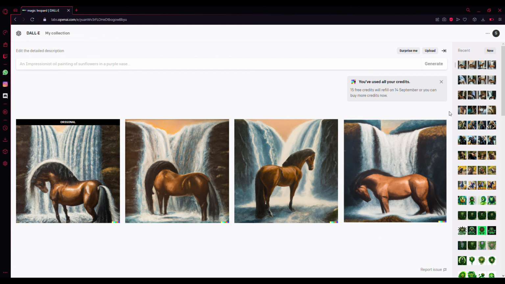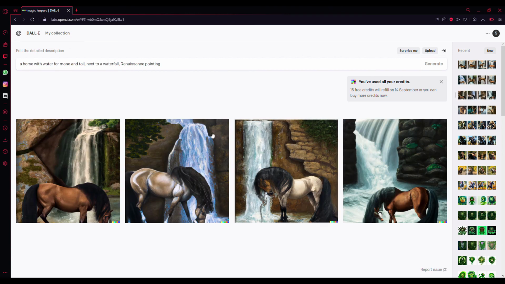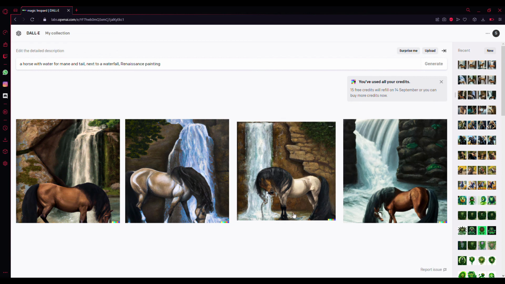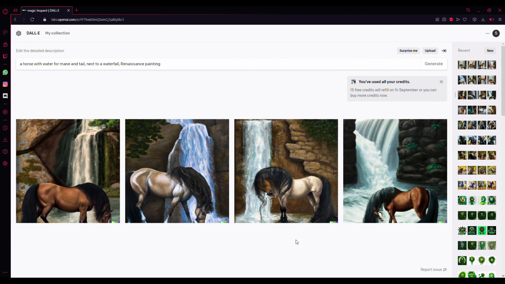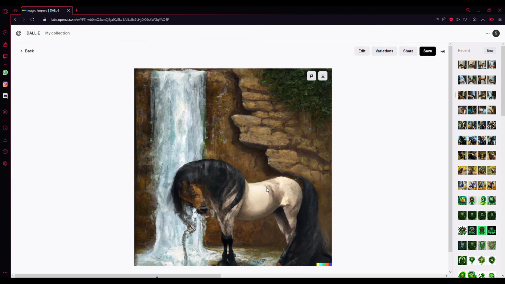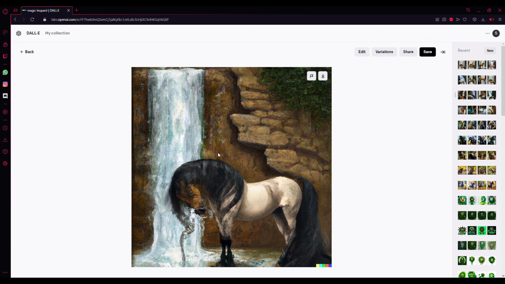For example, the horse with the waterfall for mane and tail was still my idea, right? I had to come up with that in order to plug it in. So DALL-E didn't give me the idea of a horse with water for mane and tail, I just had to put it in there.